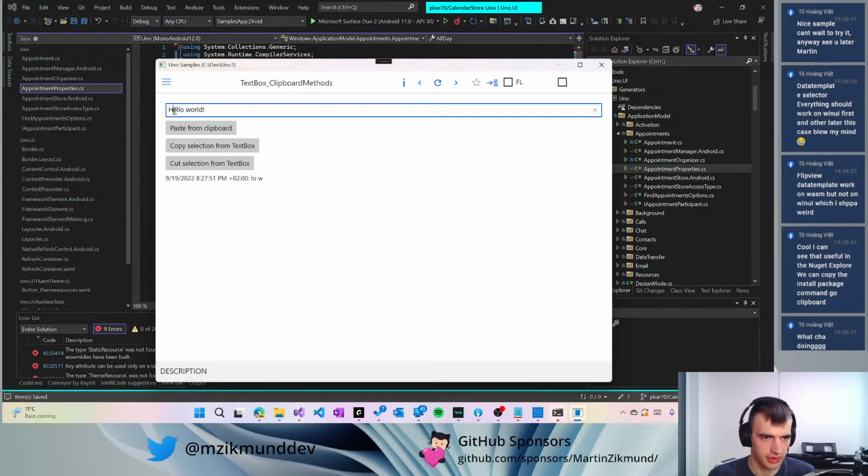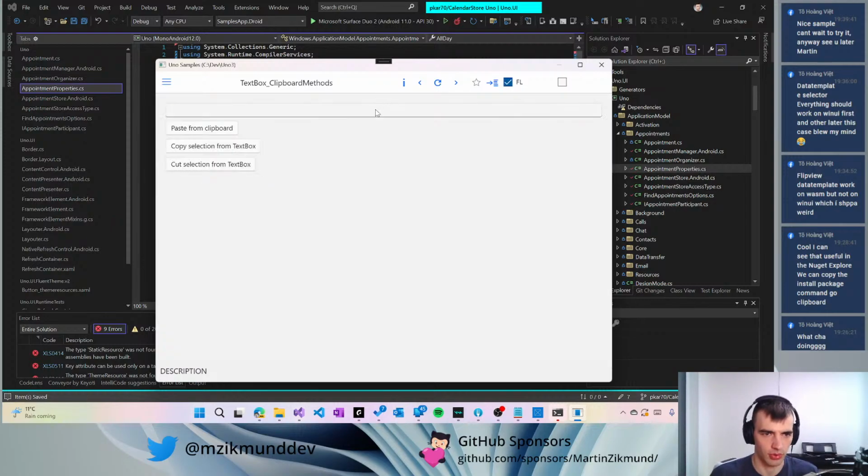Okay, that seems good. Now I will cut selection from TextBox. Go. Okay, that seems fine. Hello. Cut selection. Seems good. Copy selection from TextBox. And E. Well, it's fine. I think that's fine. That seems to be working. And actually it seems to be working even if I don't have the text box focused, which is what I was afraid of, that it didn't work, and it does work, so why not?